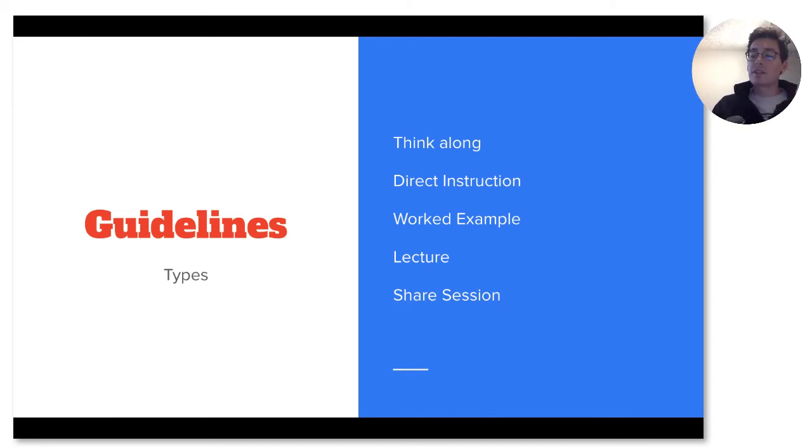and using manipulatives and it's an interactive component, you might be looking at making a direct instruction or a share session kind of video or a think along kind of video where you're prompting students as you go. If you're a teacher who's got a sample on the board and you kind of process your way through it, that's more of a think along versus a worked example kind of thing.